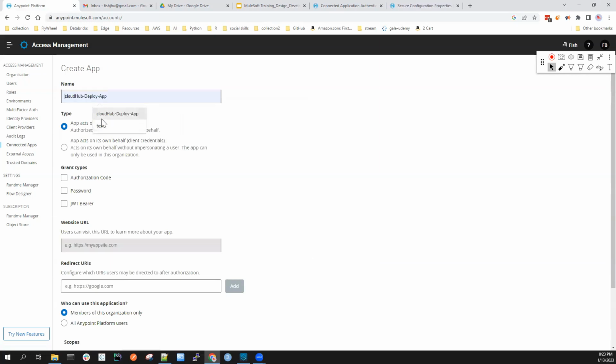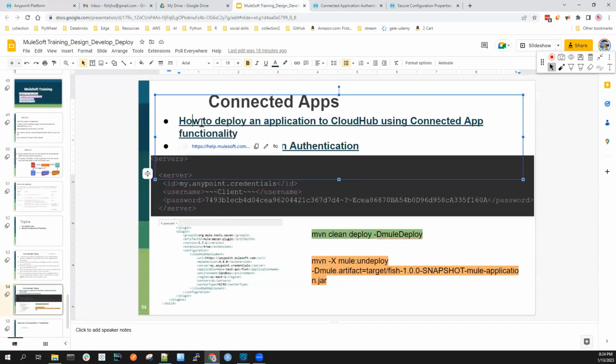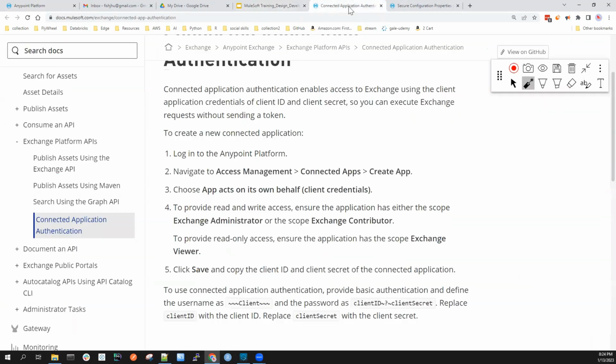Now we give it a name. I just tested with CloudHub deploy app. You can type whatever you want there. I have deleted the one I tested with. Otherwise, it is not a good practice to use the same app name again. So in the type, we'll go with this one for now, app acts on its own behalf. That is client credentials. Now there is this one, add scopes. So to deploy to CloudHub, what scopes do we need? Here is a documentation on how to deploy an application to CloudHub using connected app functionality. You can refer to that.